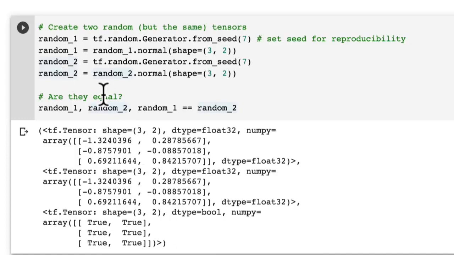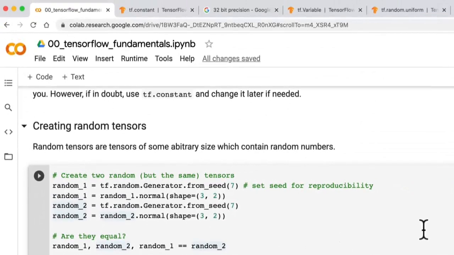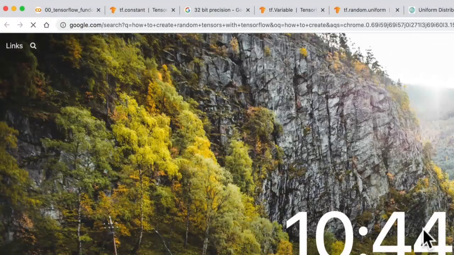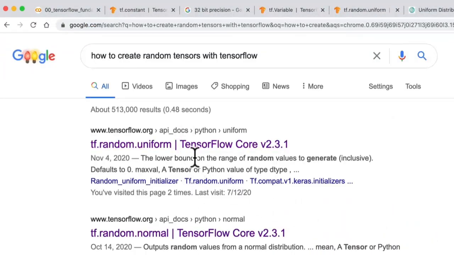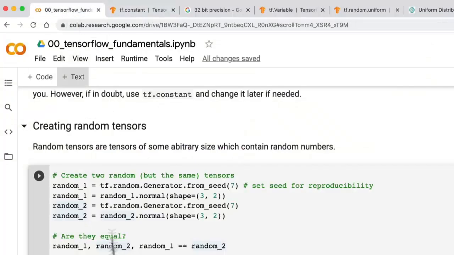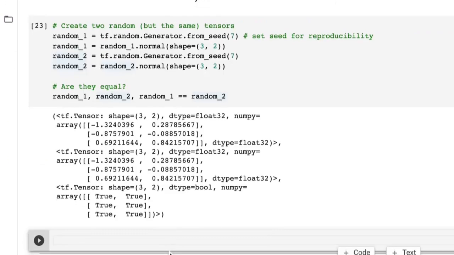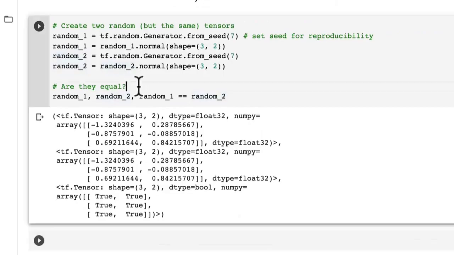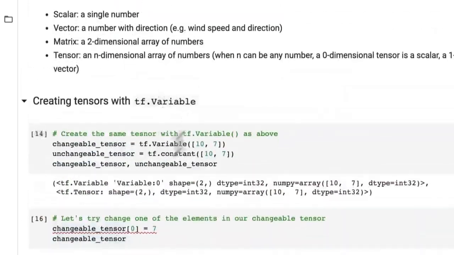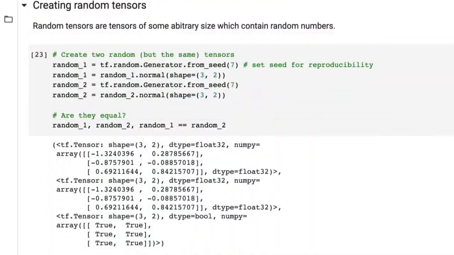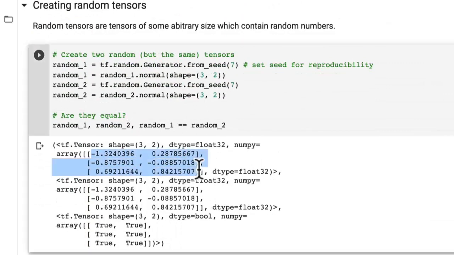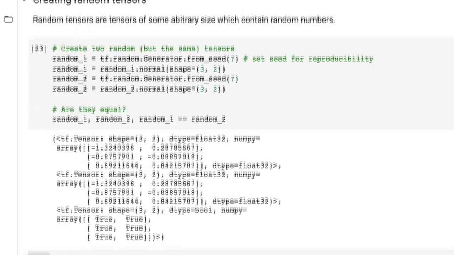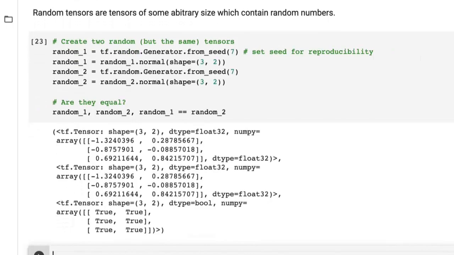Okay, we've seen how to briefly create some random tensors, and if we search how to create random tensors with TensorFlow, there's going to be a whole bunch of more different ways. But if we had our random tensors, or if we had just non-random tensors, what if we wanted to shuffle the order that the variables appear in here? Let's have a look at that in the next video.